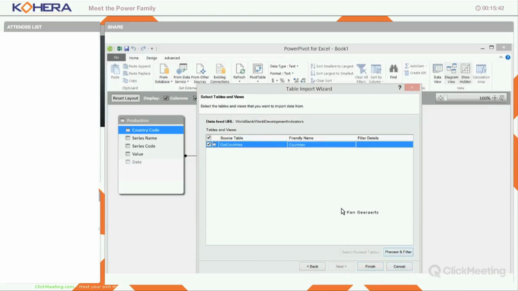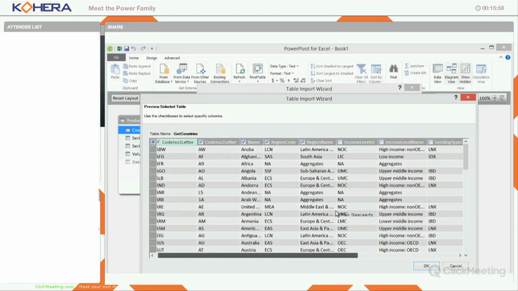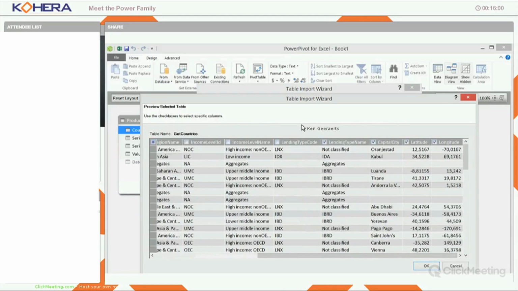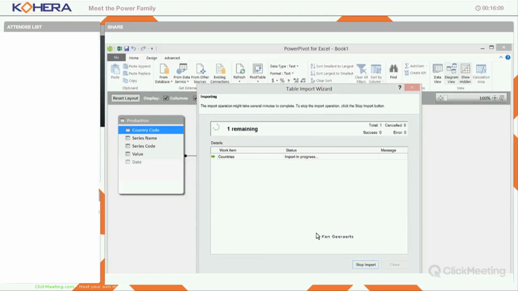And we're going to filter the data, because again, just like in the date dimension, we don't want to see all the fields. The codes we want to keep, the name, region might be interesting, income, I don't think that's that interesting, so we're going to remove those. Capital city, why not? Latitude and longitude, we don't need them, and we're going to say finish. And close.